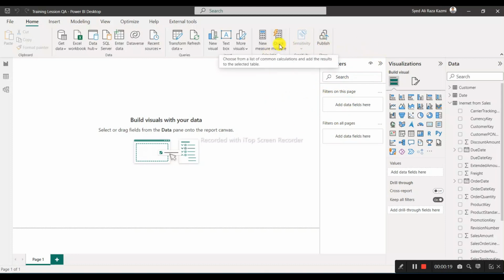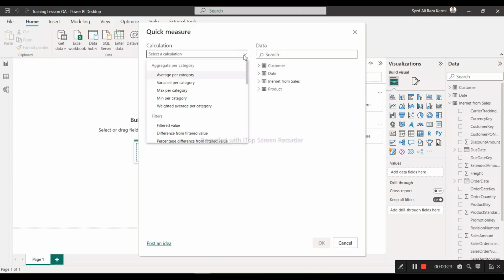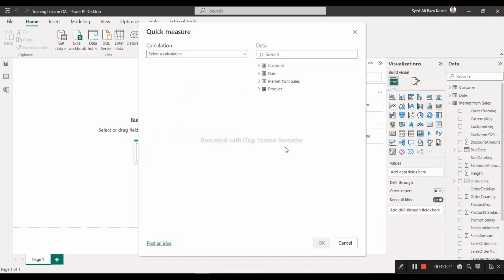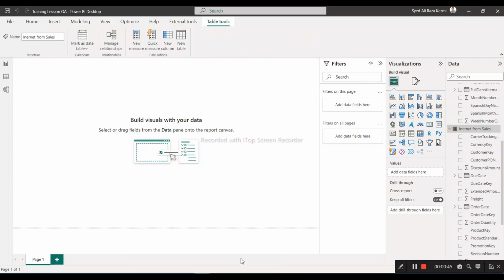Like for example, in quick measure we can develop a calculation like average, like this, but Microsoft Fabric actually introduced a Copilot feature. So let me show how we can utilize the Copilot feature. It's actually writing DAX, it's a DAX wizard, we can say. So let's move on to our next instance.